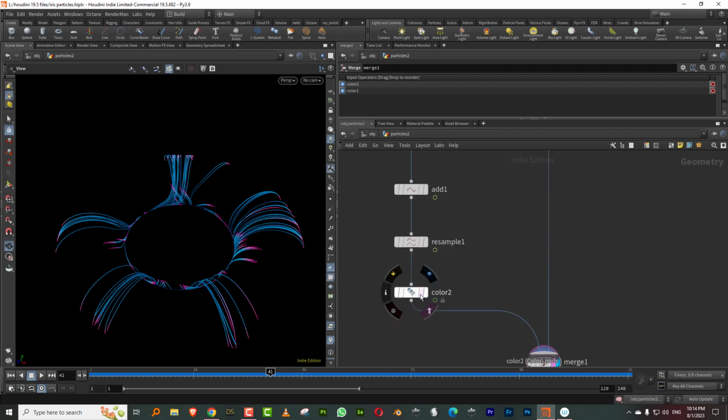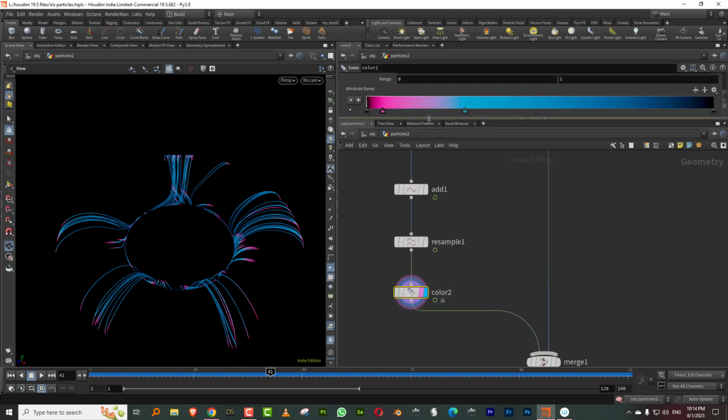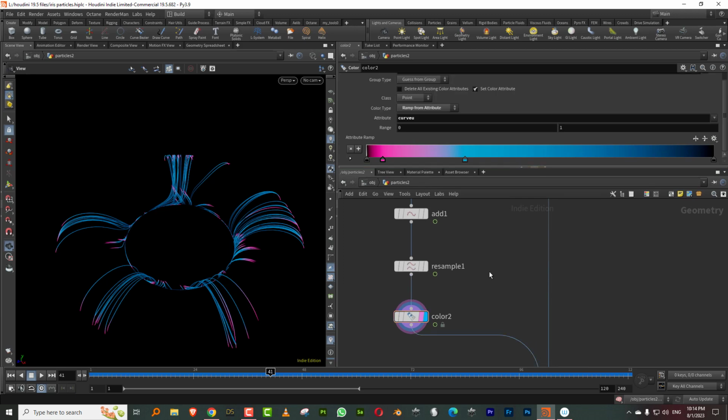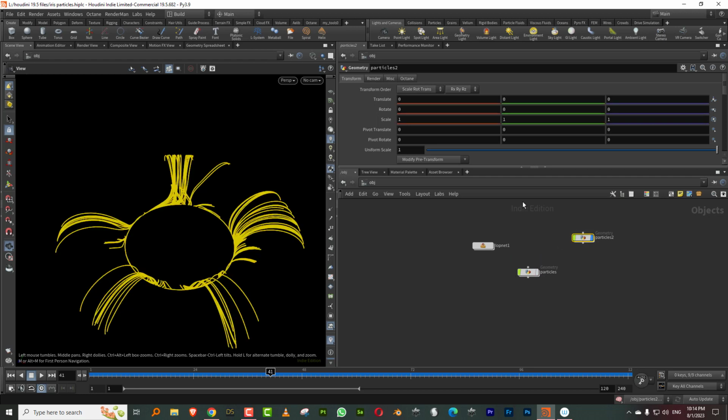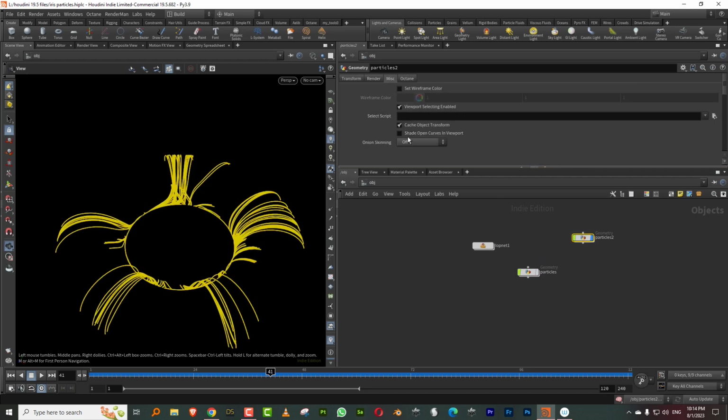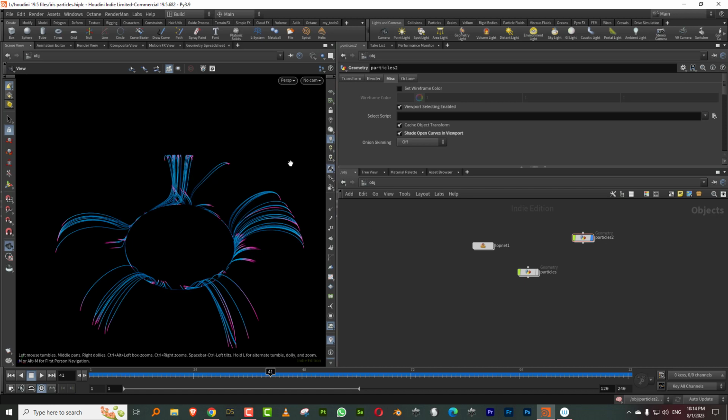Now, one more thing I want to do with this is, let's say we also want to control the thickness of it. So I'll come up here and turn this off, come into miscellaneous and turn on shade open curves.